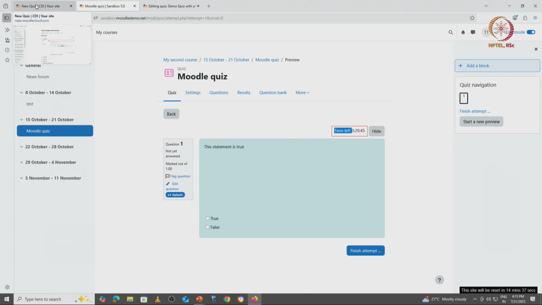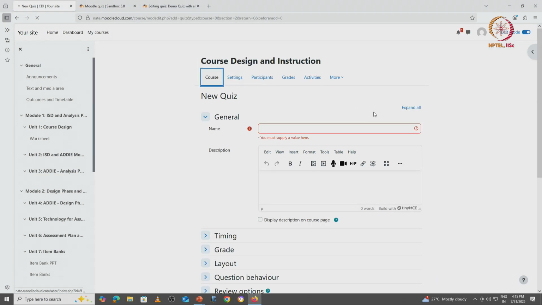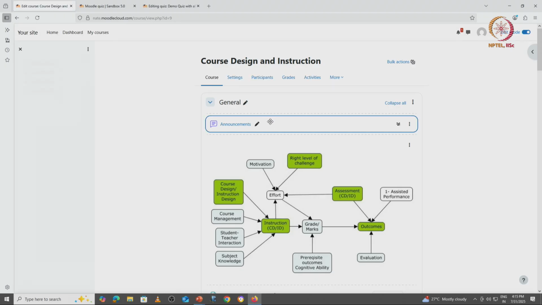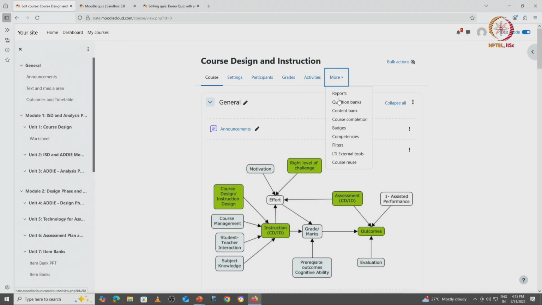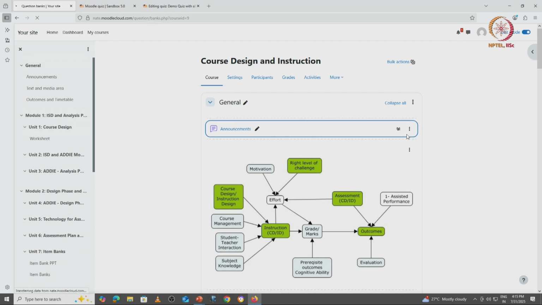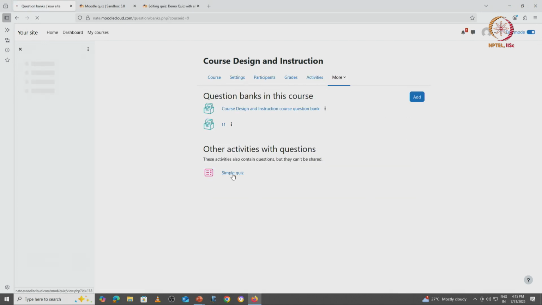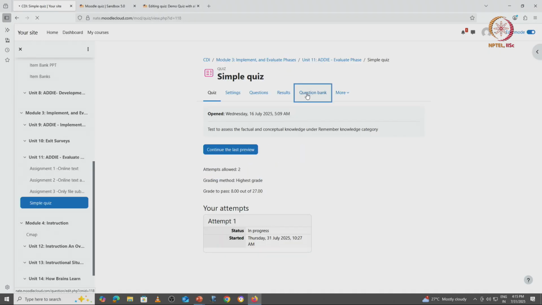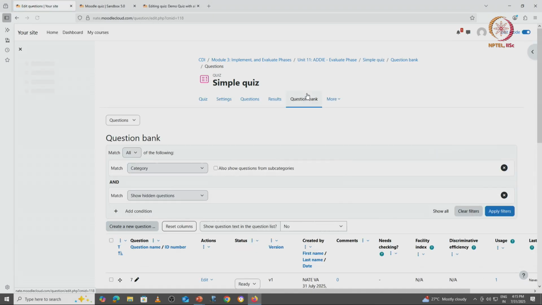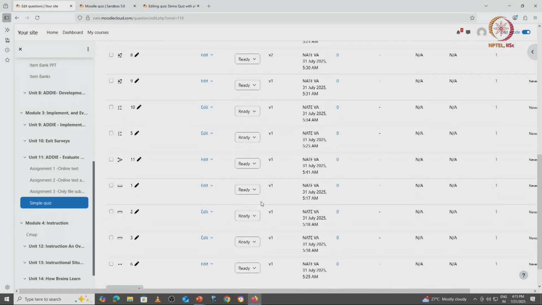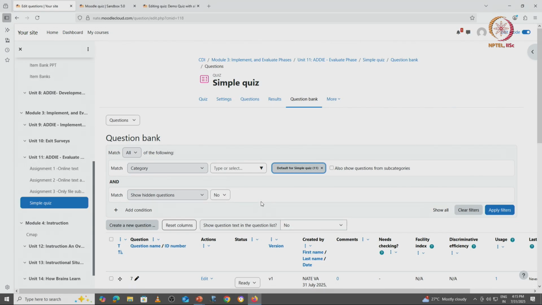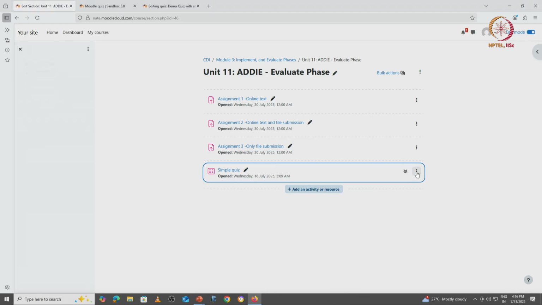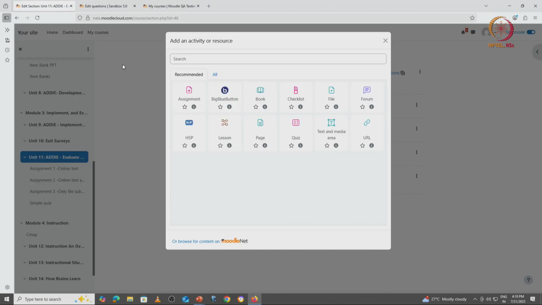Now, let me show you when we have questions already created in our course page. I come to this question bank and see my questions appearing over here. Okay. Using this, I can create a quiz and add the questions required for my course. Now, we will see how to add questions from the question bank.